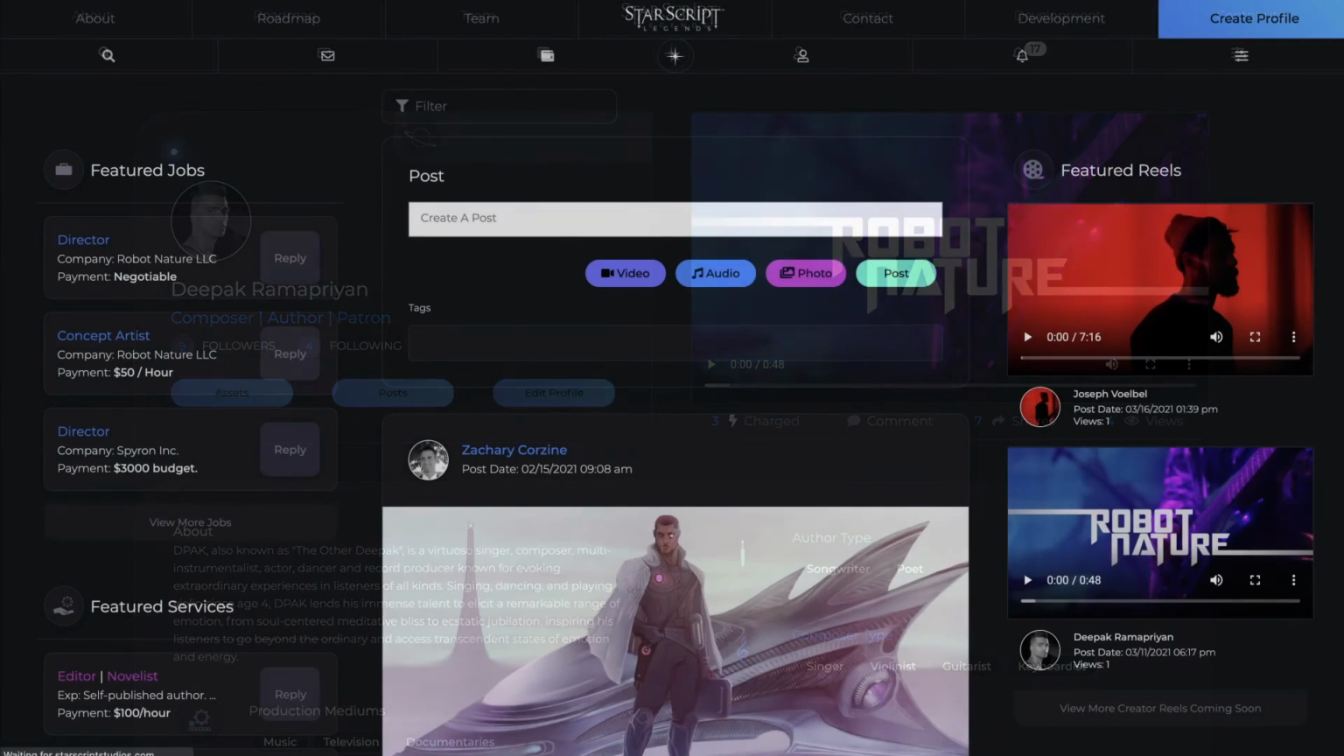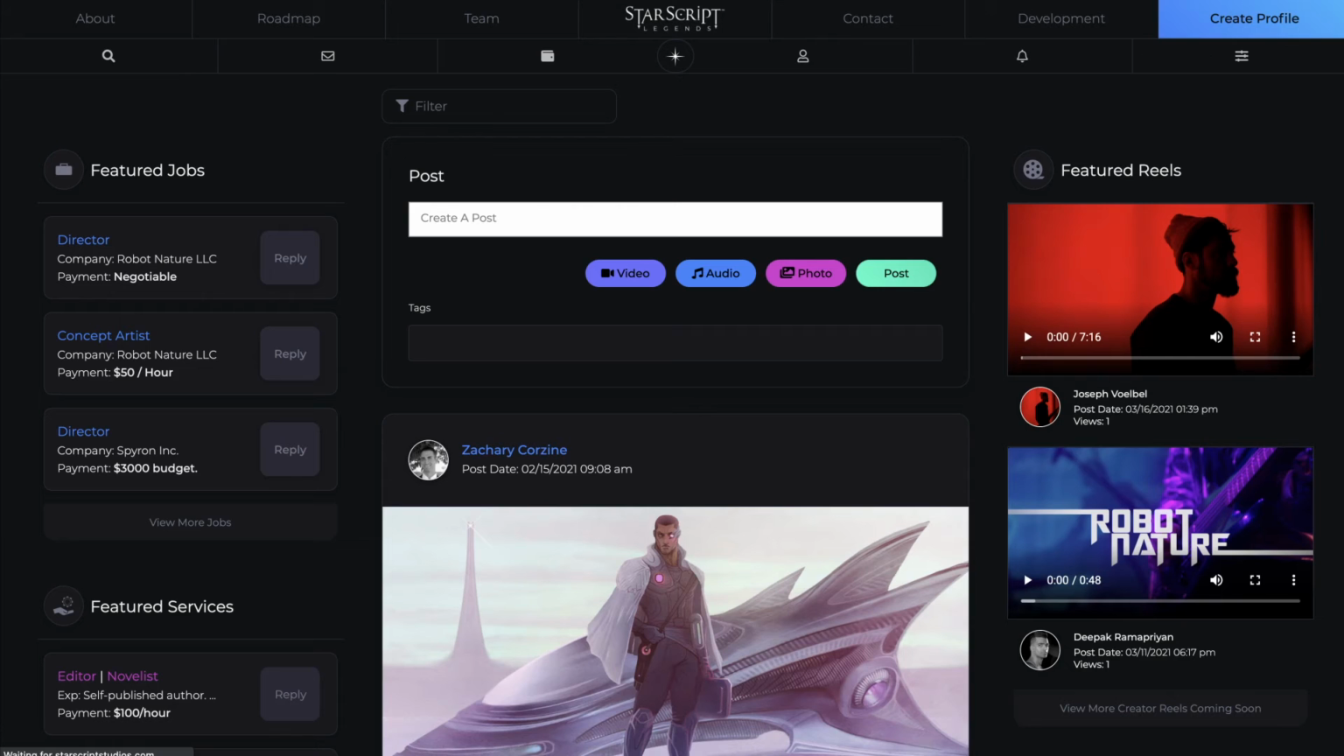Moving on to the main feed. This holds 3 columns. One for featured job and service offerings to the left. In the center is the post feed. Posts can be filtered by medium and genre to help you tune into content that you are currently interested in viewing. The way your posts can appear in a filtered feed is by choosing genre and medium tags from the tag dropdown when making a post.